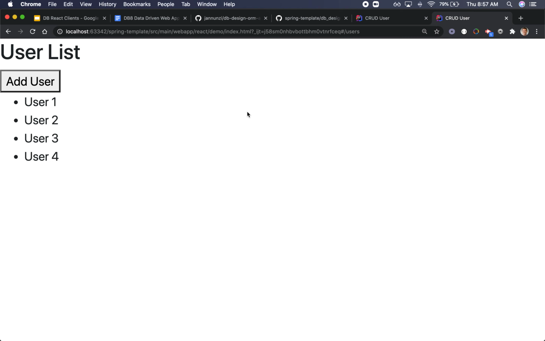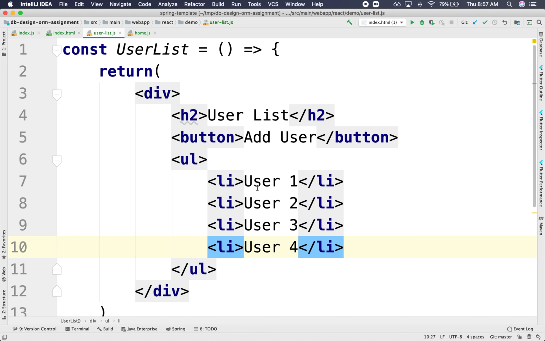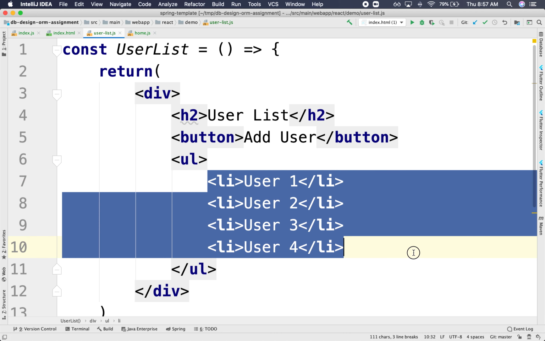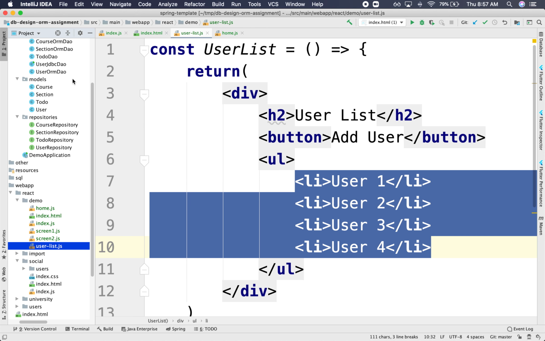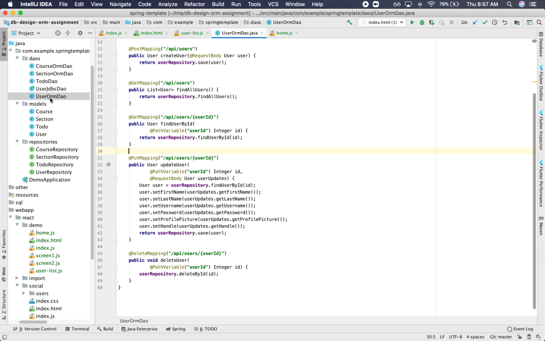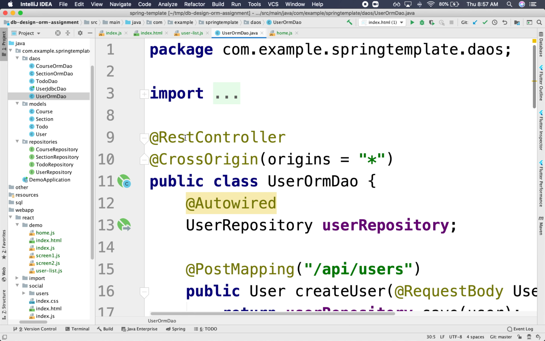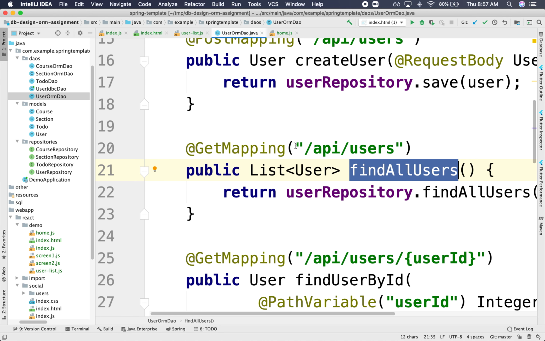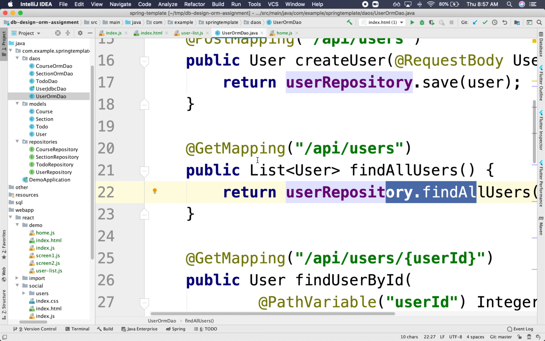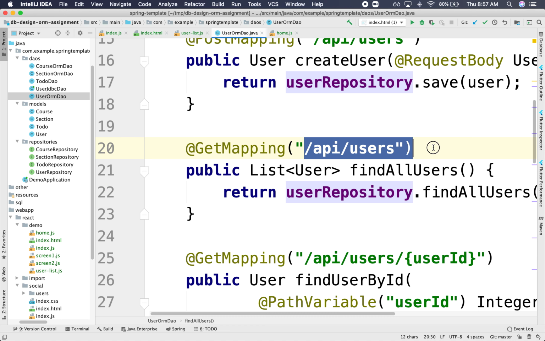Okay, so let's see if we can do the first part, right? We want to be able to retrieve data. We want to retrieve these users from the server. Okay. Now the server, as I mentioned earlier, right, is exposing all that data and using the user ORM DAO. Let's see, we can get all the users. There it is. This find all users is exposing this function, right, of retrieving the data from the server, from the database, right, at this URL.